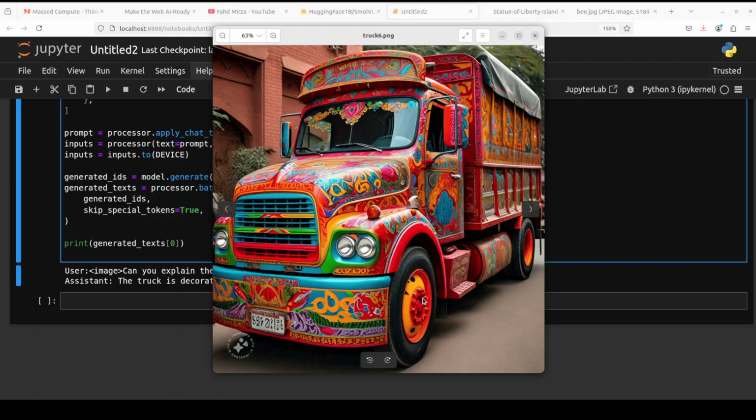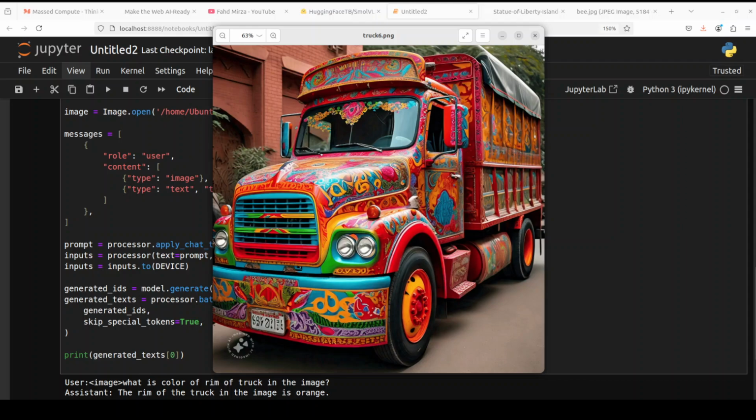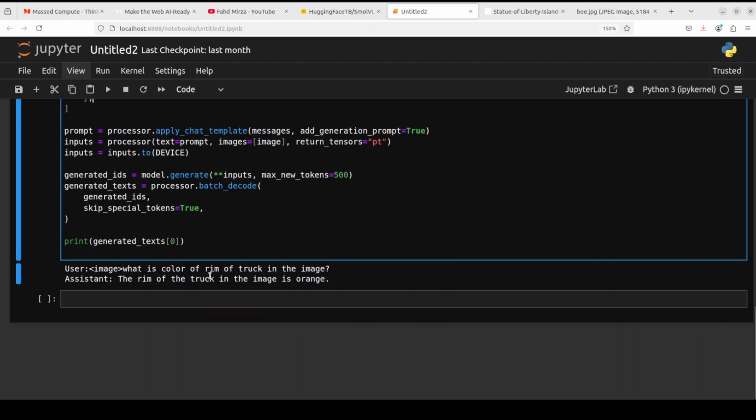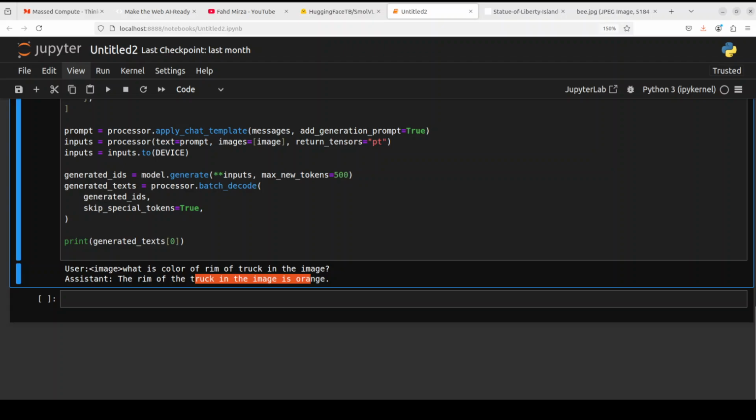Now I'm going to ask it the color of this rim. Let's see if the model is able to do that. So you see that I have asked it what is the color of the rim of the truck in the image, and it has said that it is orange, which is quite good, very impressive.